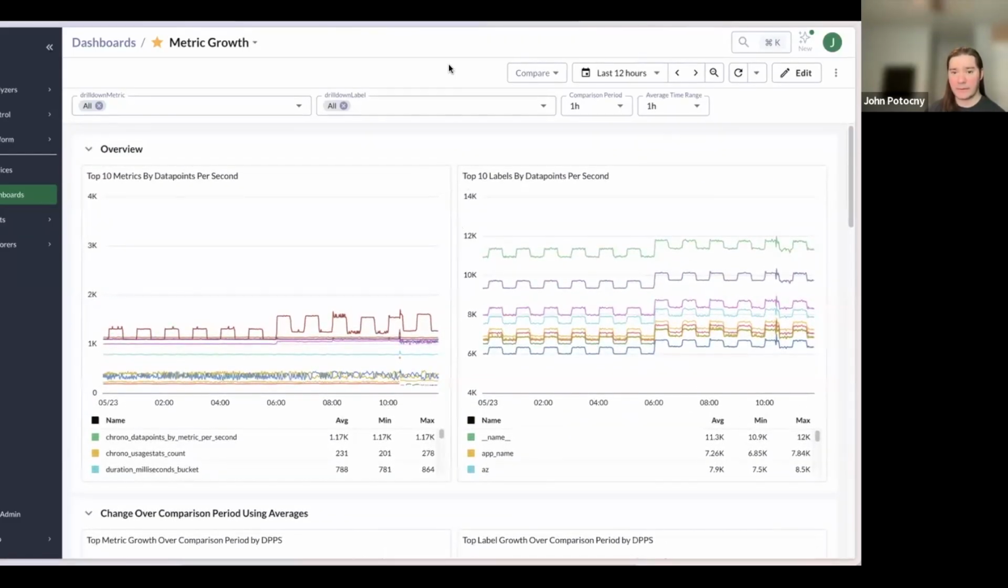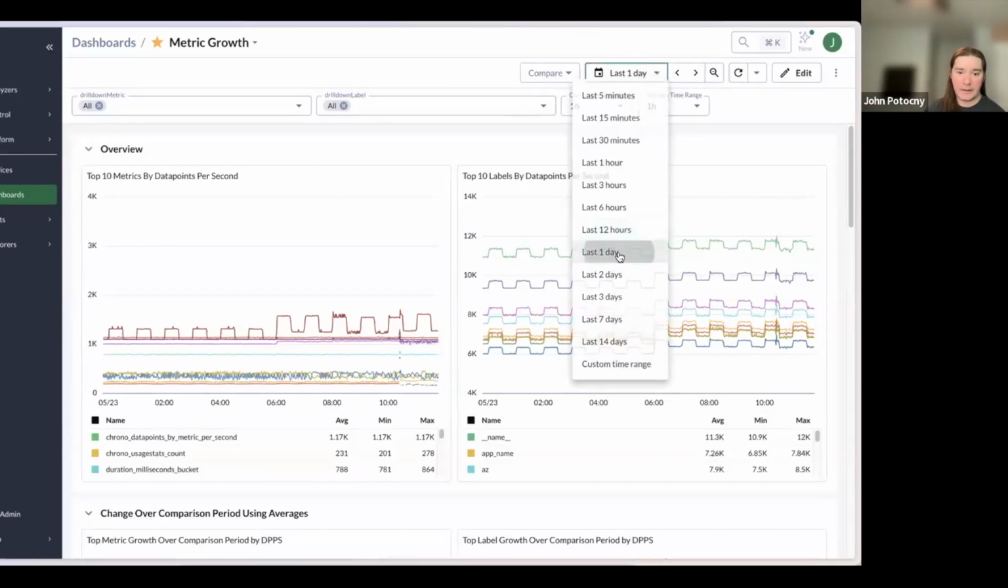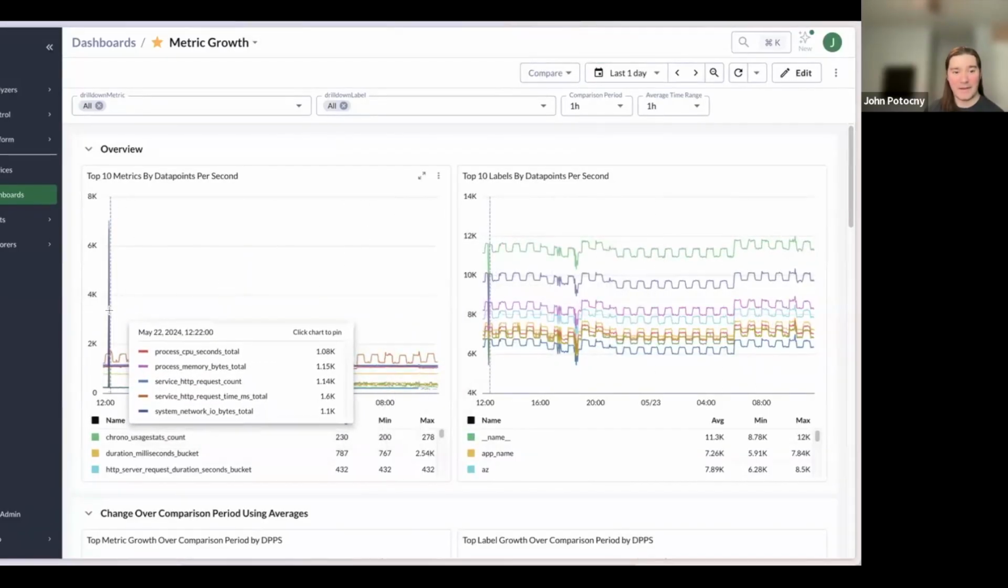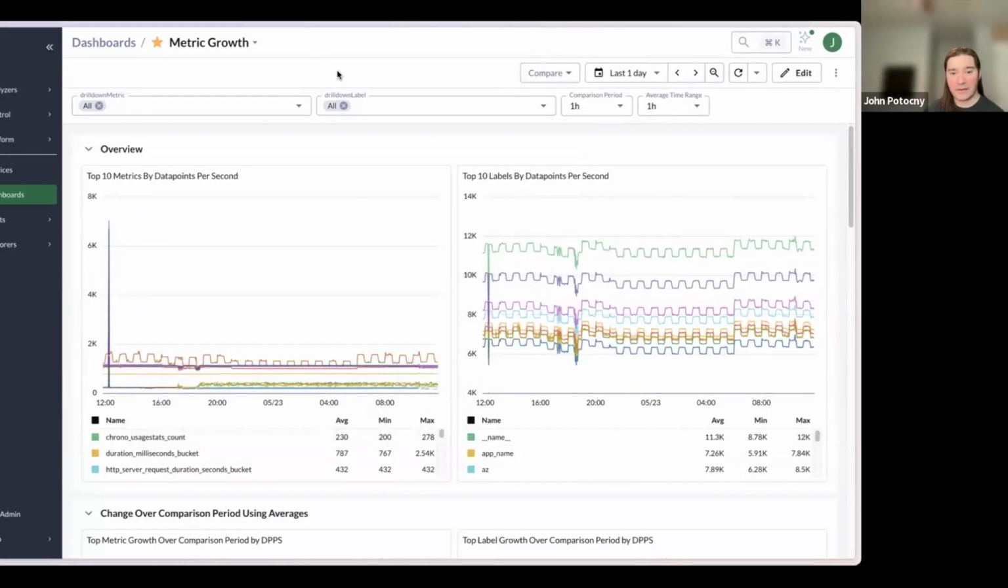So being able to do this for any historical time period can be very helpful for being able to get a feel for trends in your workload, or when there are spikes, we can go back and analyze them after the fact, as well as being able to do it in the moment like we showed before.